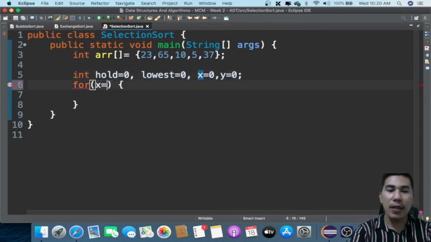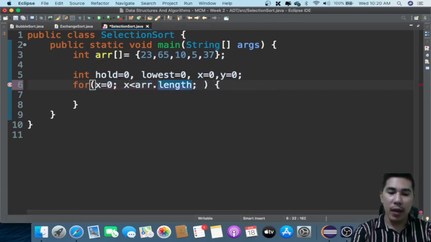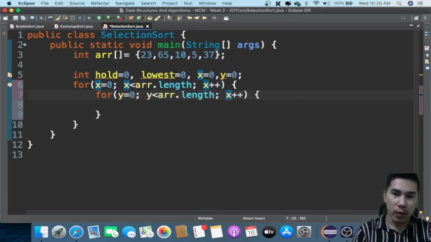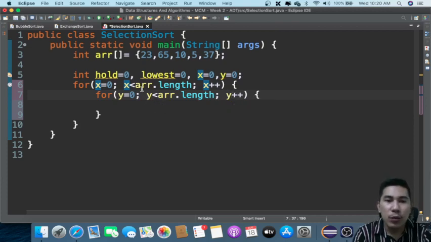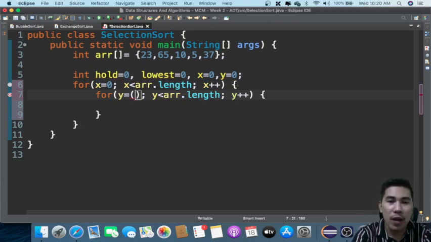So here we have x is 0, x is less than the length of the array, then x plus plus, and let's just copy paste this one. This will be y, and this will also be y. In this case, we'll have to combine. This is what I've told you about, because it's like a combination of exchange sort and bubble sort.